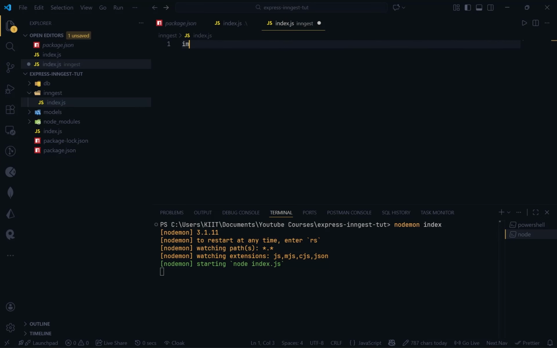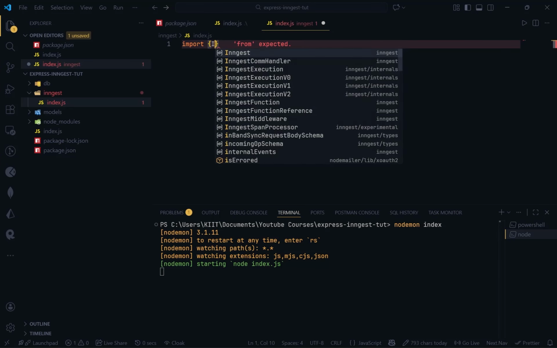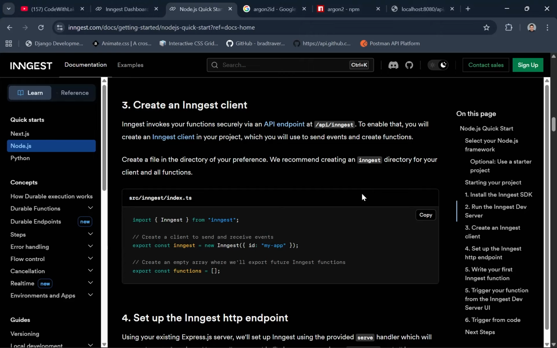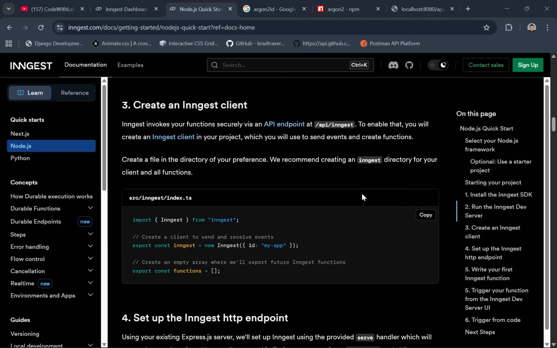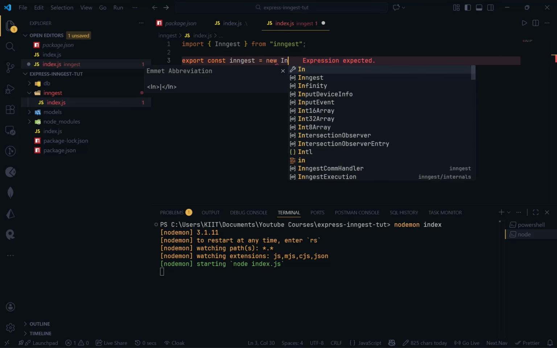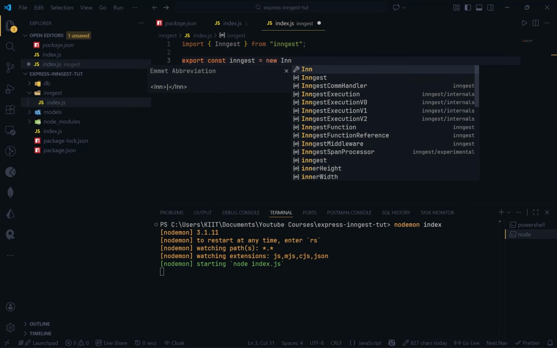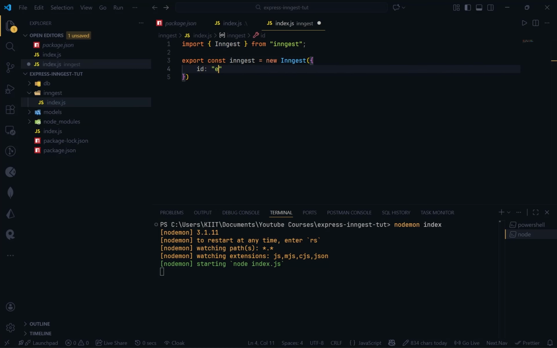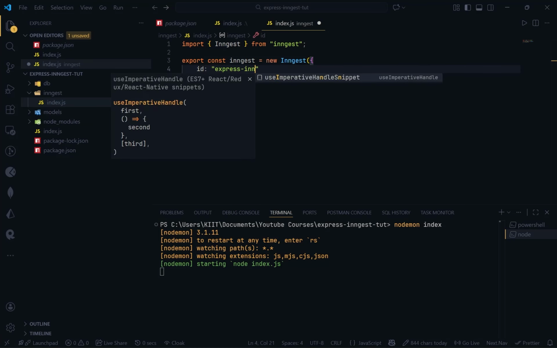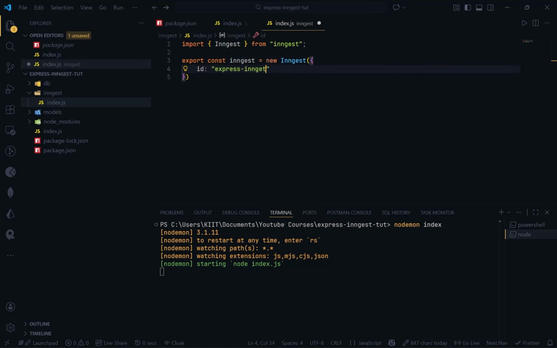So inside this index.js, we'll be importing something called Inngest, then create a new Inngest client. So provide your app ID. We'll provide the app ID that is express-inngest. You can provide any app ID. It's not necessary that it should have the same name.